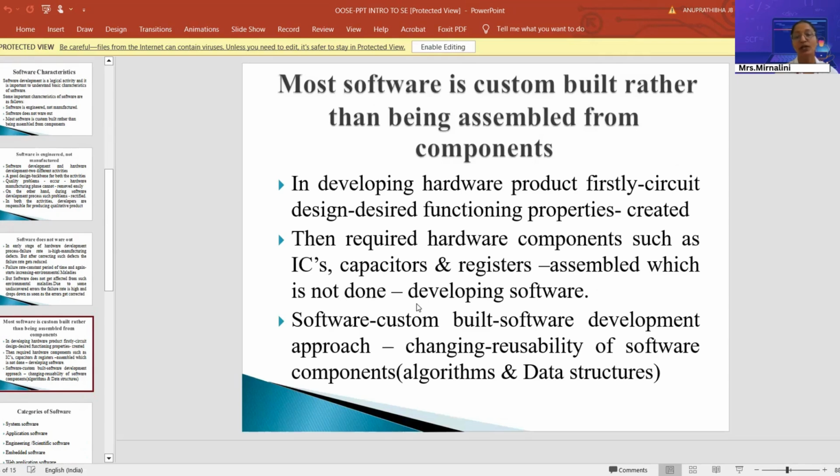The third characteristic is most software is custom built rather than being assembled from components. In developing a hardware product, first the circuit design is made. Next, the functional properties of the design are created. After that, the required hardware components like ICs, capacitors and resistors are assembled, which is not done while developing software. So software is custom built, but the software development approach is changing nowadays. That is, the reusability of software components is followed nowadays. For reuse, we can reuse components such as algorithms and data structures.